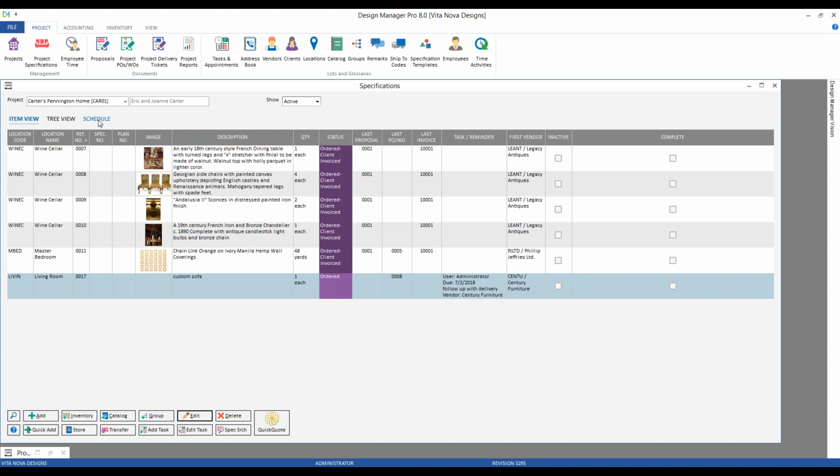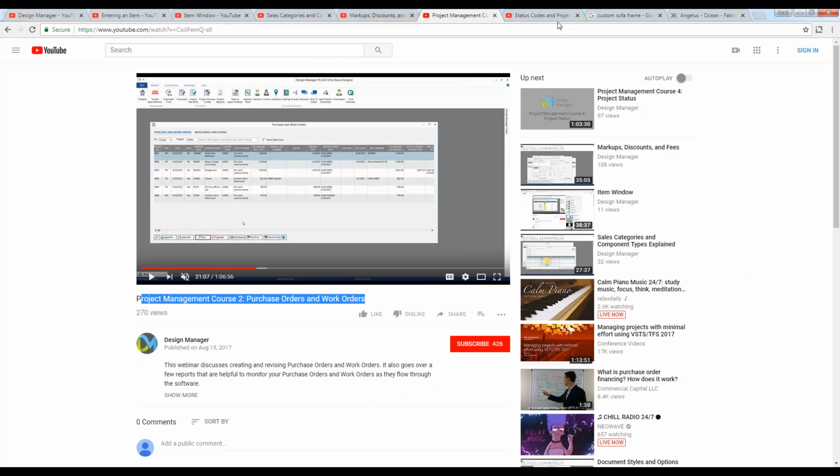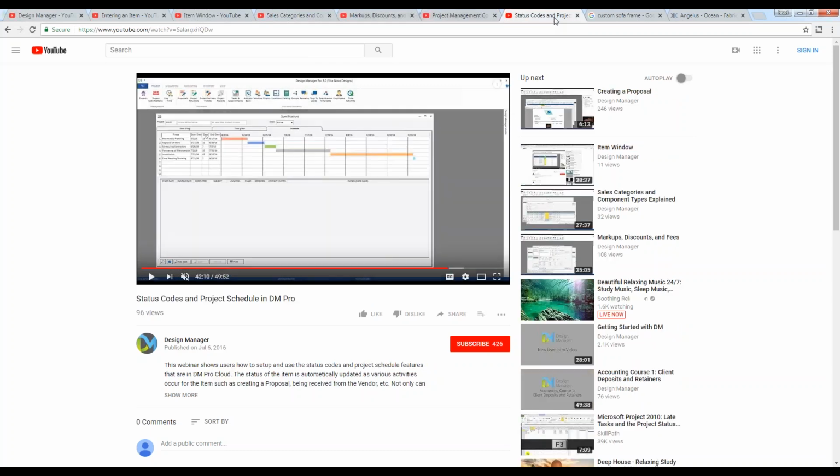I can even jump over to our schedule tab on the specifications window, and we can see here's my general phases. I'm falling right into phase 5 for installation, and all of my tasks will be listed there as well. Now, if the schedule tab and creating tasks and appointments is new to you, or you require a bit more information upon that, be sure to review our webinar on that topic under status codes and the project schedule.